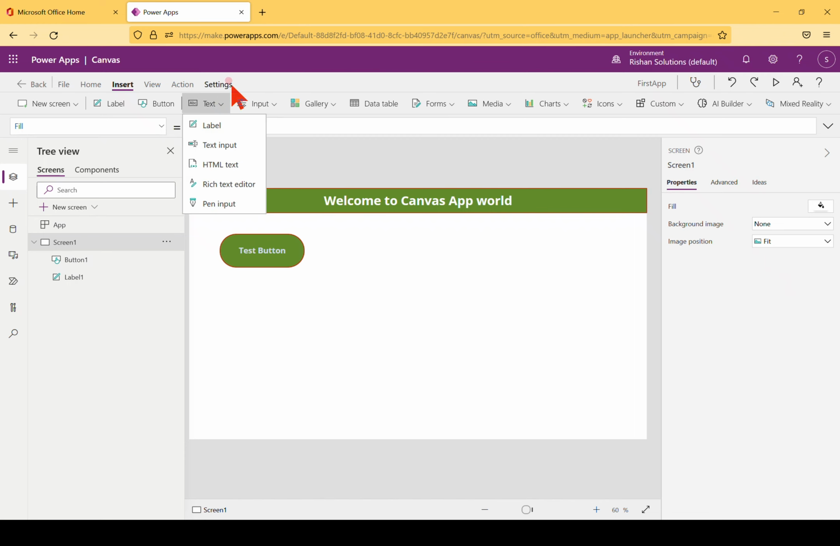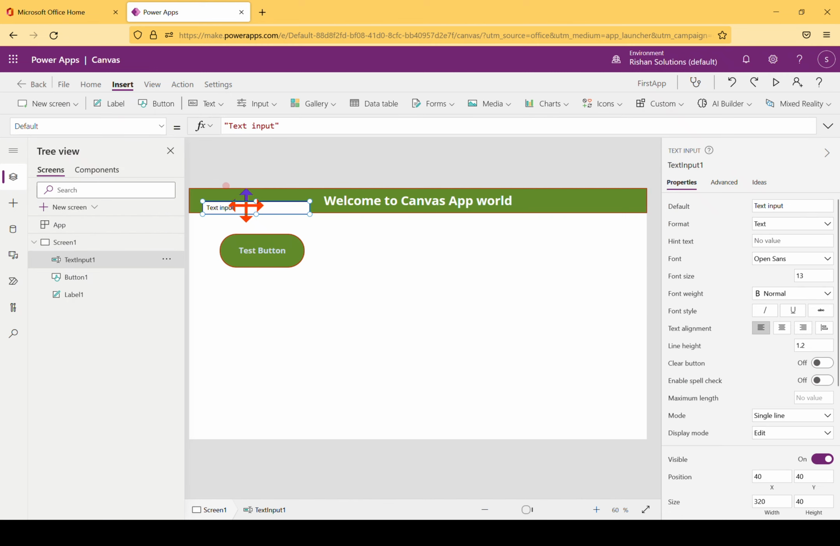Now the next control is text. When you click the text, we have different types of user controls. One is label, which we already covered. The next one is text input, and we have HTML text as well. We'll cover the text input here.